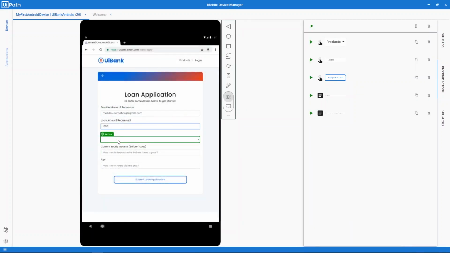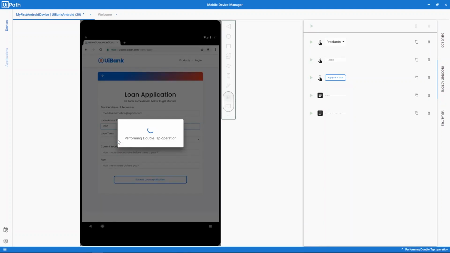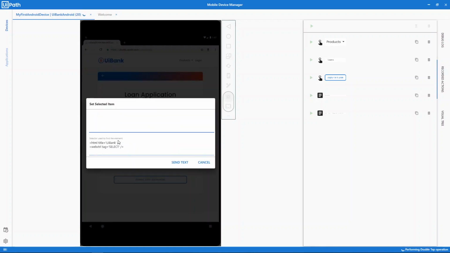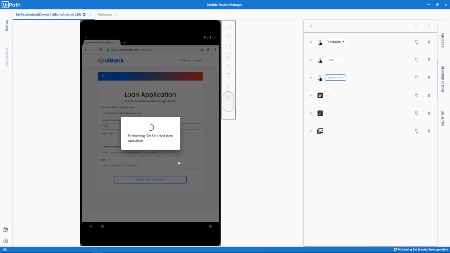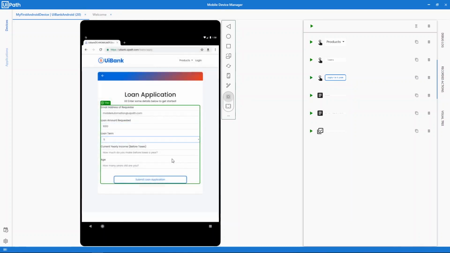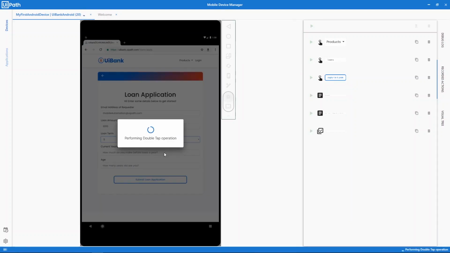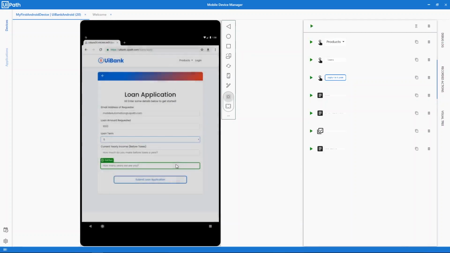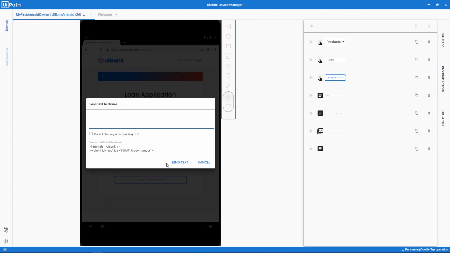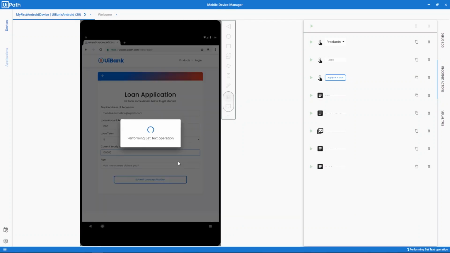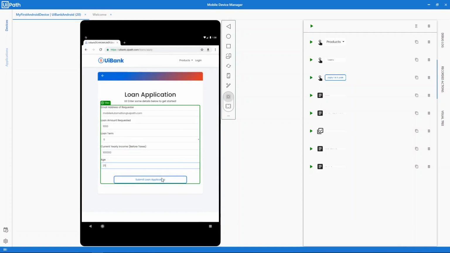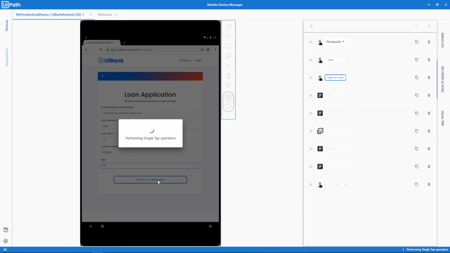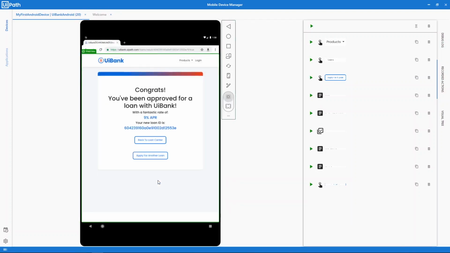One thing to notice here is that the recorder is able to recognize the type of field we are interacting with. It identifies single-tap actions for the simple text fields, and the select action for the drop-down field, loan term. Finally, let's click Submit Loan. Great, we have completed all the steps required for a loan application.